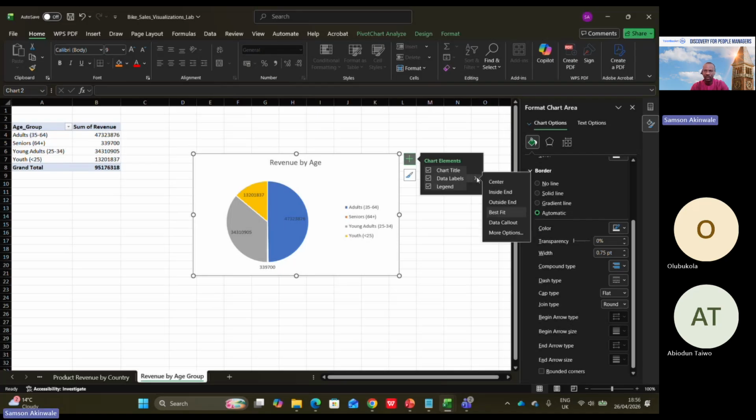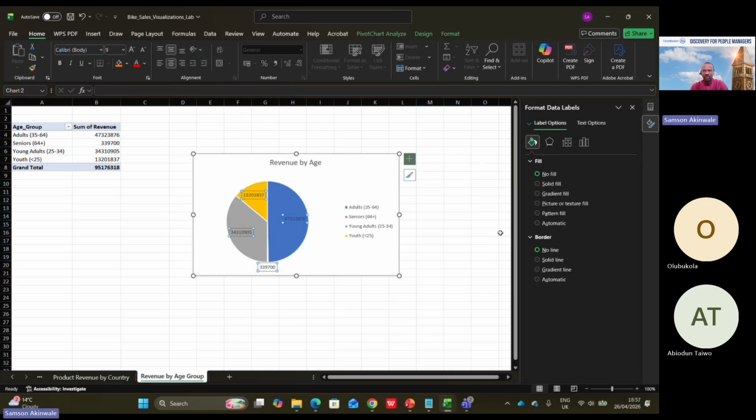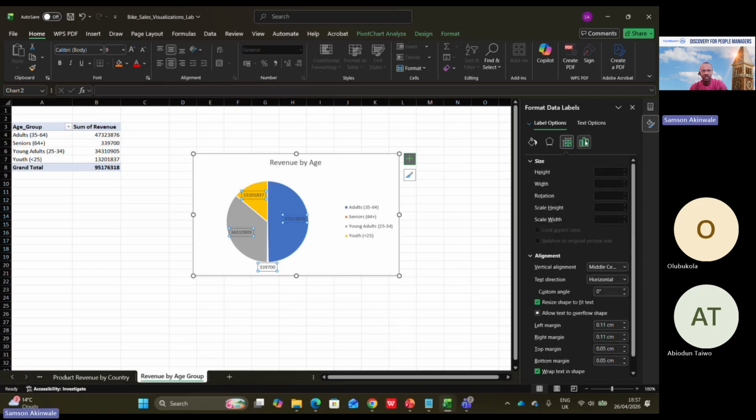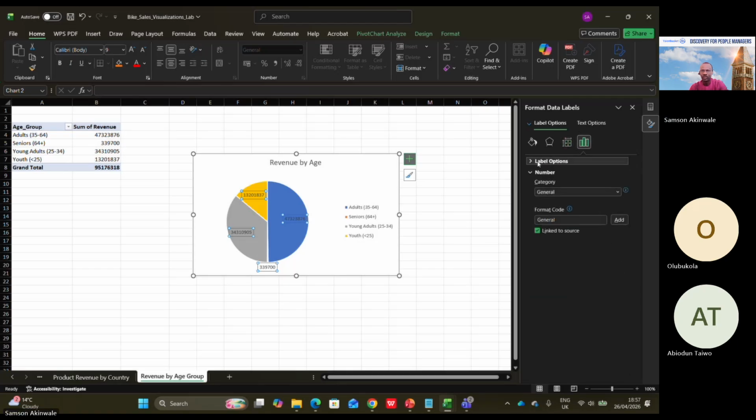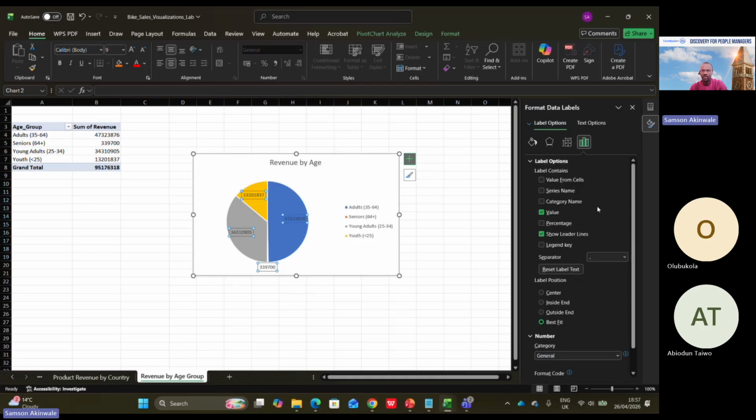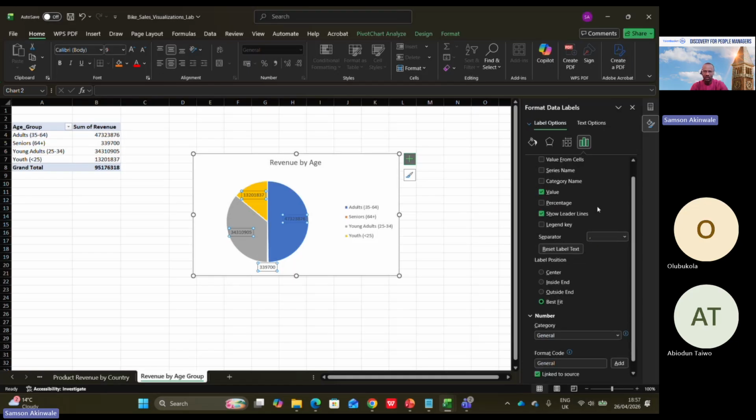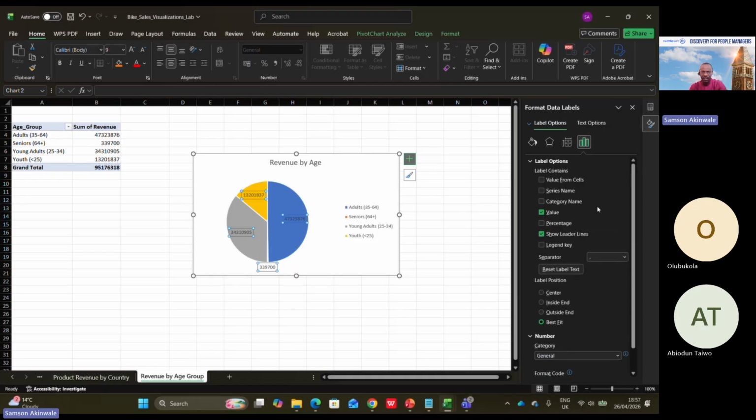Okay, I can play around with data label. So let's see more options. Yep, on the more options, then the numbers. On the numbers, let's see label option. Okay, yeah, this is where it is hiding. It has been called out.